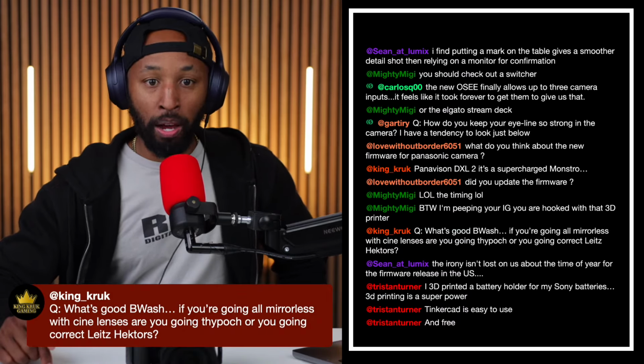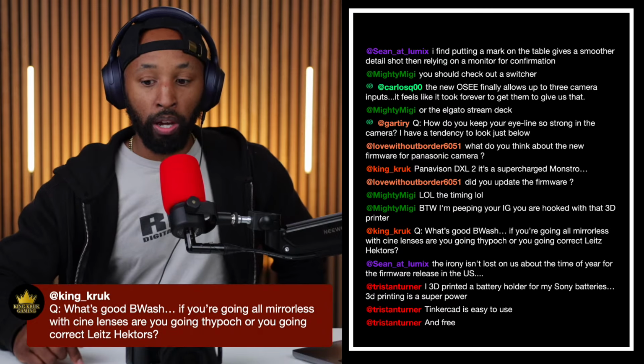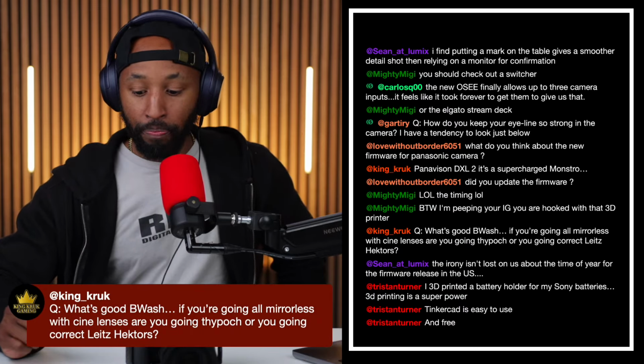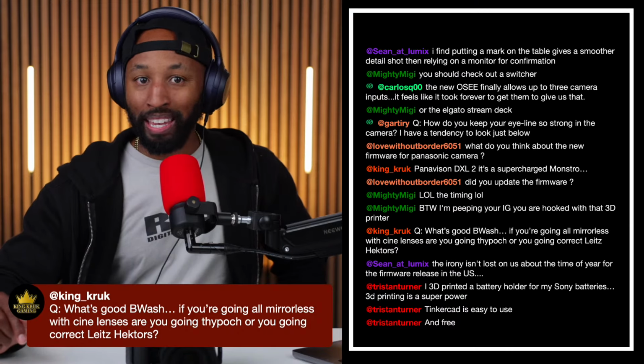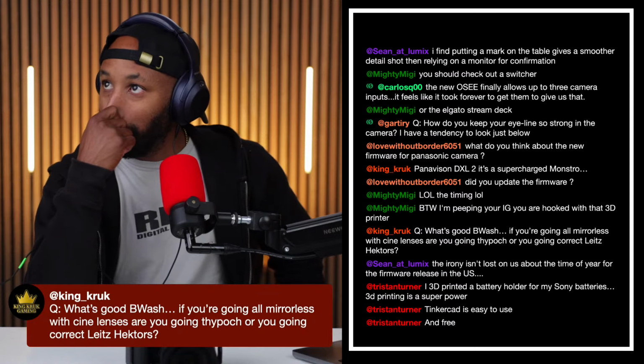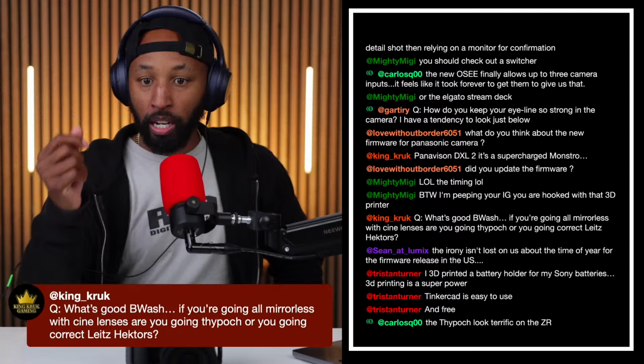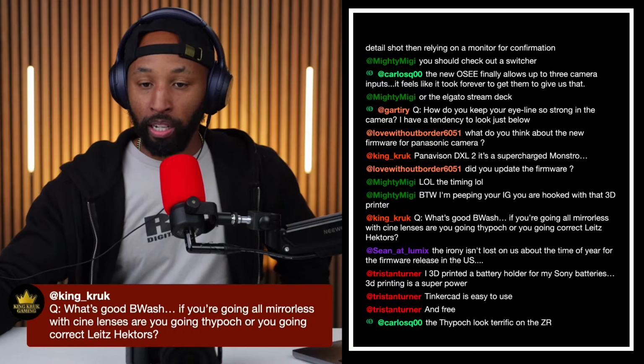Obviously, I could go E mount and put them directly onto the ZR. But I was thinking about going with the M mount and getting an M to Z adapter, but I just haven't figured it out yet. I don't know which one I'm going to do.